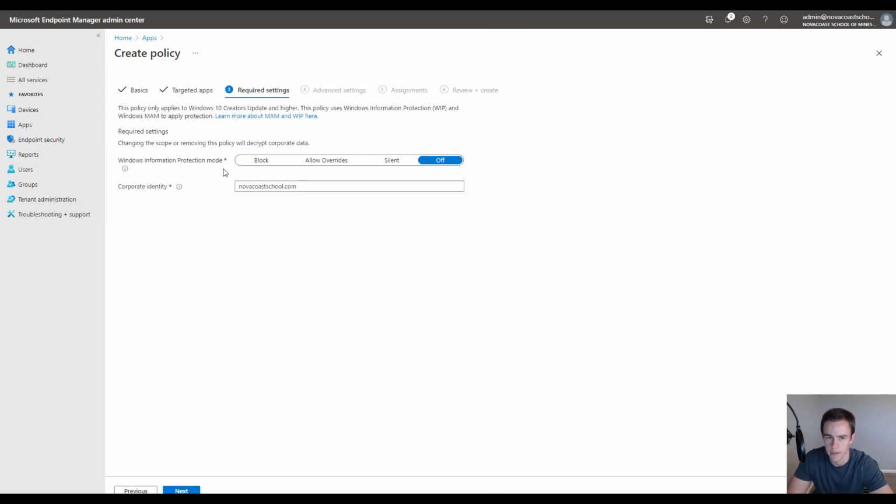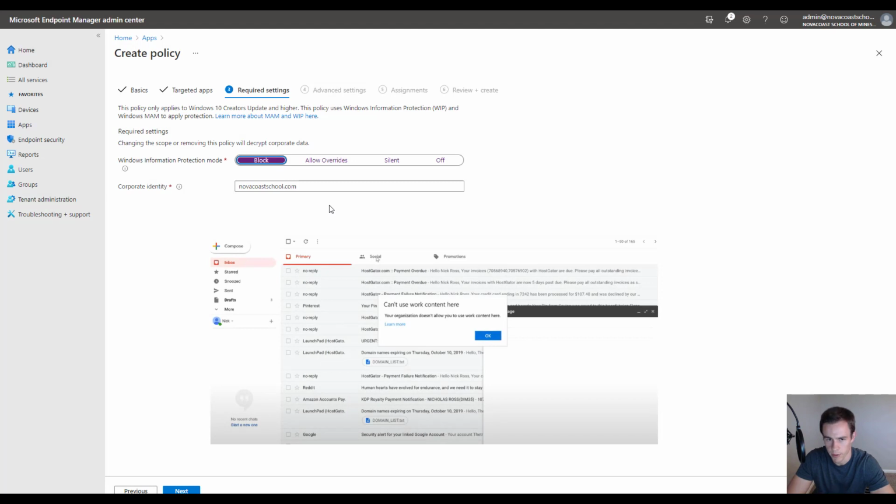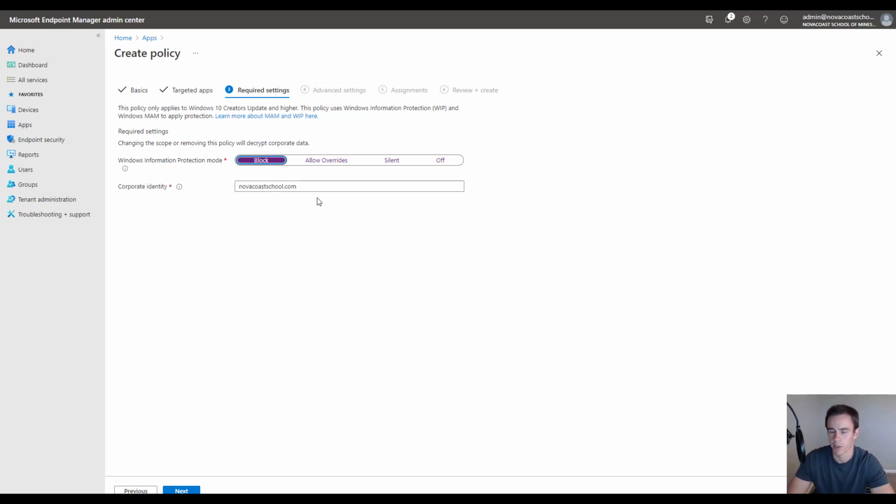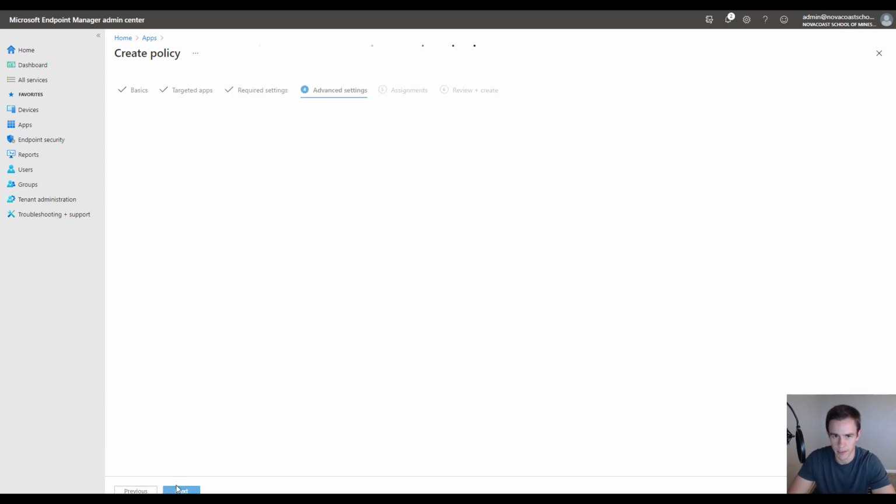And for these settings, I go in granular depth on all of this in other videos, but essentially here, block is obviously going to be the most restrictive permission, where you get that message that says you can't do this. But initially when you're rolling this out, you could say allow override so the user could move past that, or a silent protection where you're just getting log files to see how many times this is actually happening within the organization, so you can understand a little bit better the scope of user impact.